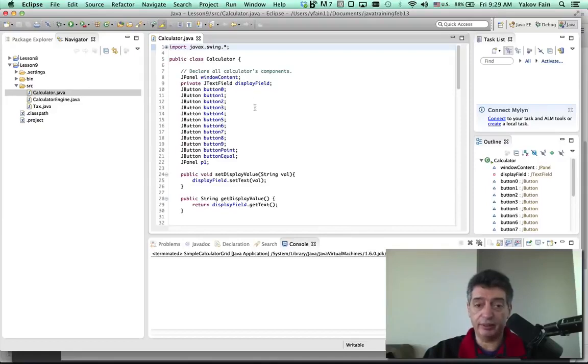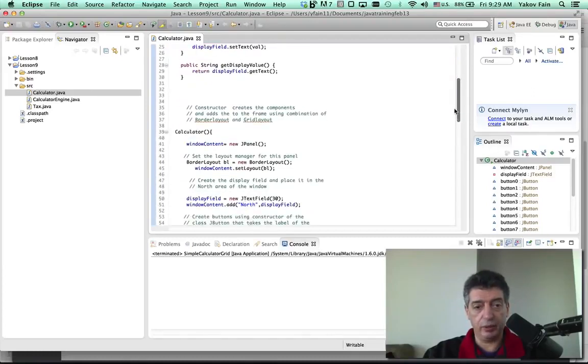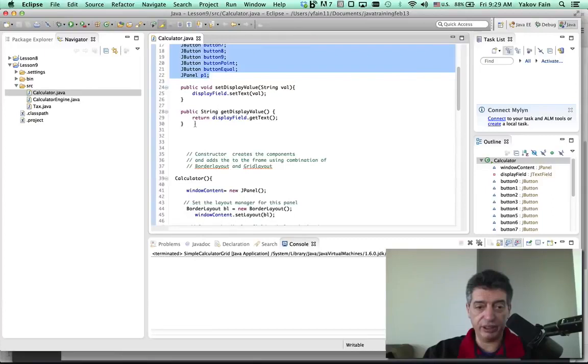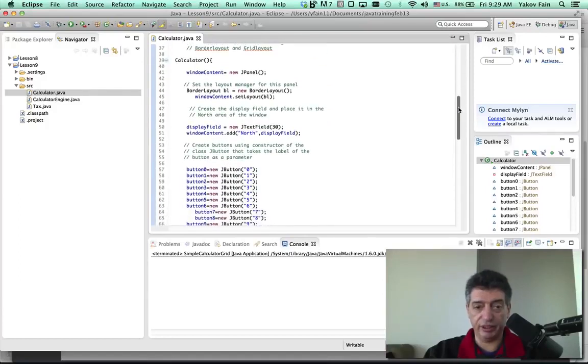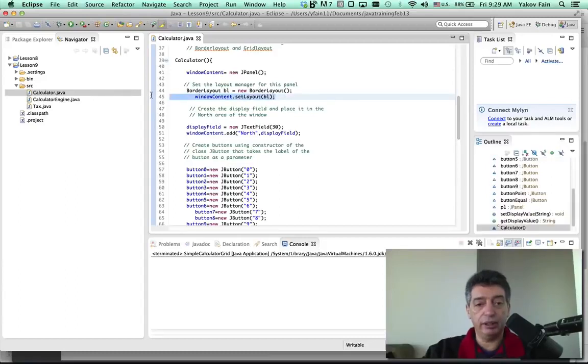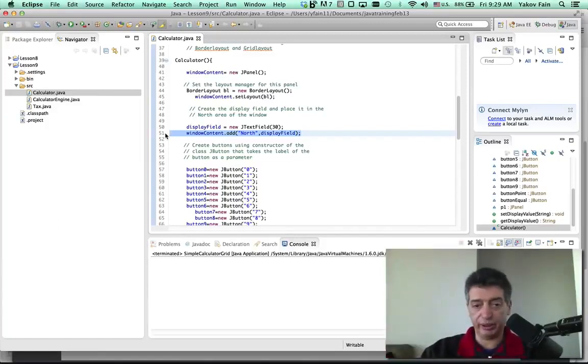So class calculator, it has a whole bunch of buttons and a panel. Right? Now it has this public API as we just discussed to get and set display value. We have a constructor which creates a panel, line 41, which creates a border layout and assigns to the panel. Then we create a display field and add it to the north area. Remember the north area of the border layout. It will always stay on north.